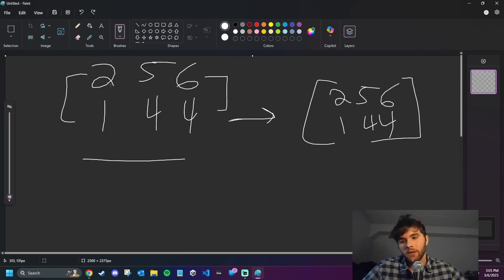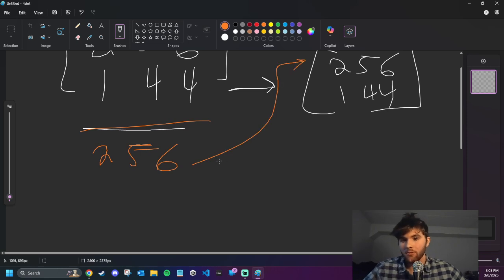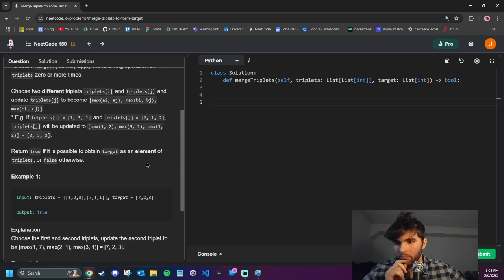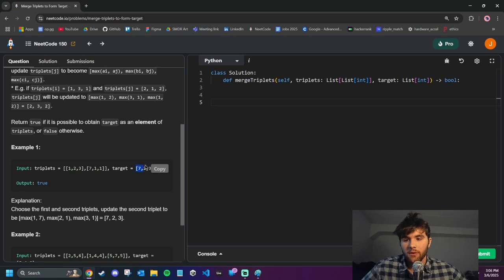I think the way I'll probably code it is, get the merged triplet, where you take the max of each of them, and then I would replace either one. Okay, so I think with target, we have a target. So if we look at this one, we need 7 in the first position, 2 in the second position, and 3 in the third position.